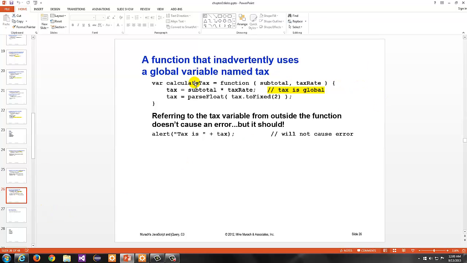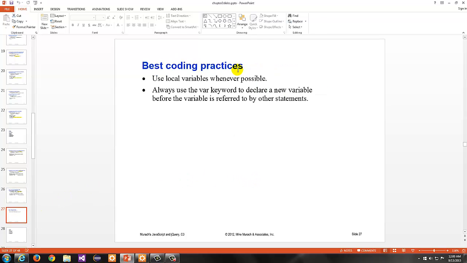Now, that might seem like a good idea, but you could inadvertently use this variable tax. If tax is global, like here, this is called inadvertently because I didn't put a var keyword here. Even though you don't see var tax outside here, if you forget to use the var keyword the first time that you use a variable inside of a function, it will automatically be global. And that's what we call inadvertently global, or it inadvertently uses a global variable. So that could cause some unexpected problems. You could modify that value without meaning to.